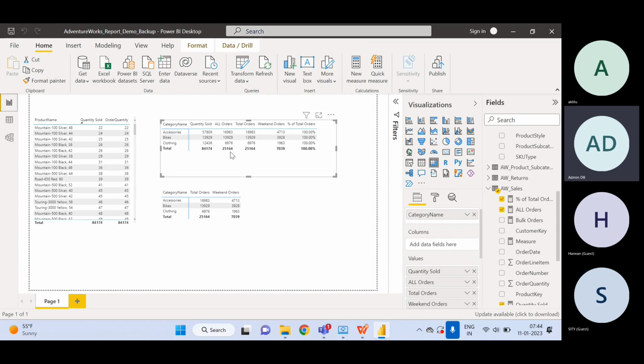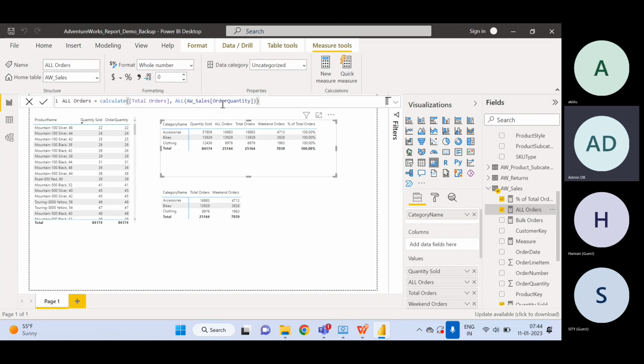25164 total rows, right? Like the all orders is 25164. It will look into the entire table. But here what it is doing is looking into only the order quantity column, and hence this particular thing is not working as expected, right? It is actually getting changed with the category name. But I'm wondering, it should not happen, right?